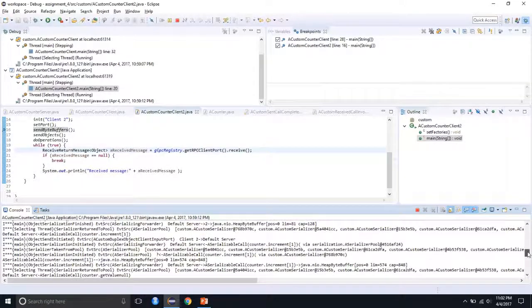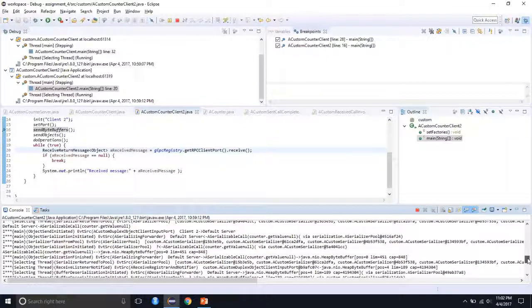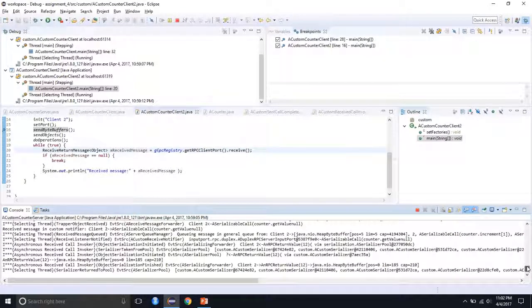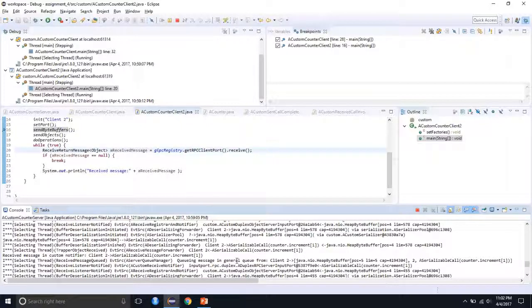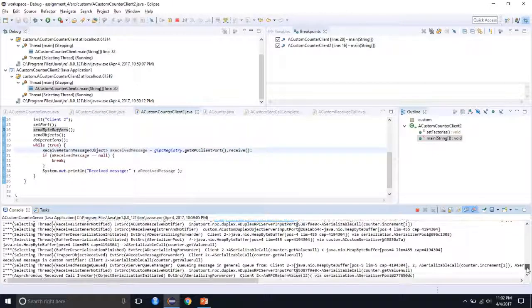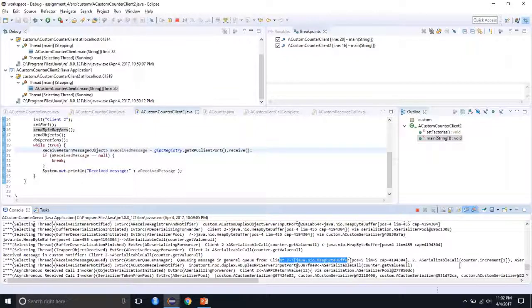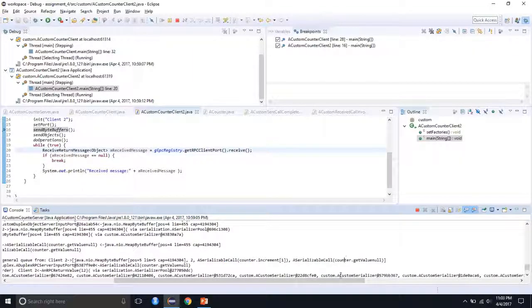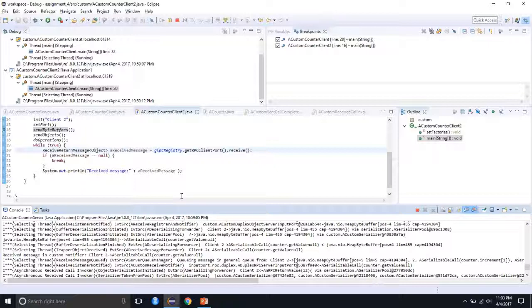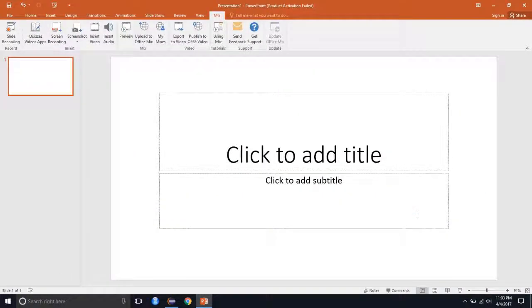This is the client, sorry. If we go to the server, we can see that we're queuing a message in the general queue from client 2, a byte buffer. We can also see that we're queuing another byte buffer, a serializable call to increment, and a serializable call to get value. Those are all in the general queue and are not going to unblock here because the server specifically waited on client 1. So I believe that should cover everything from the start.